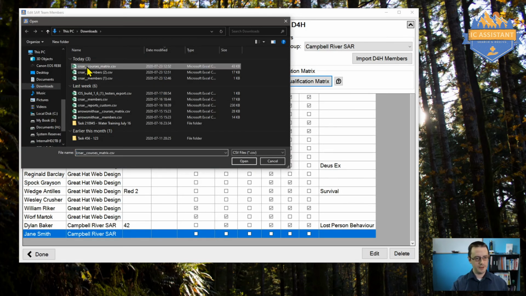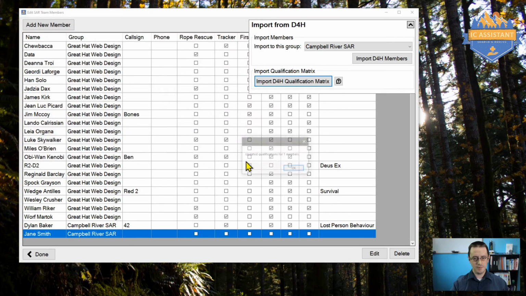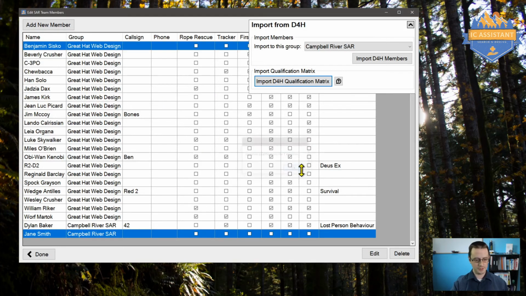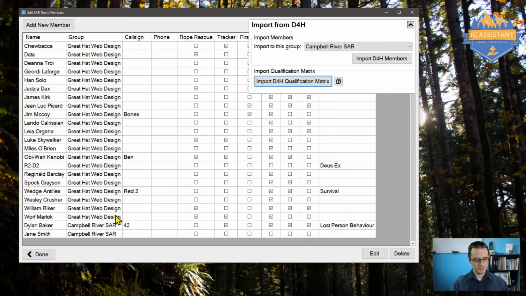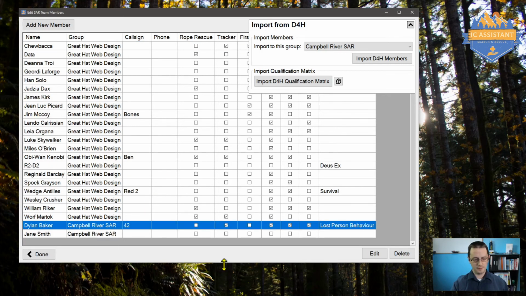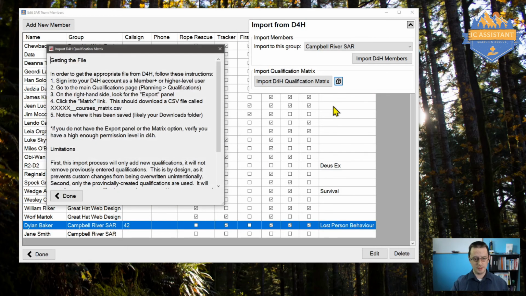Go ahead and grab that matrix, hit open, and it will try and update the qualifications for any members in this application that are also in the D4H matrix. So in this case, it's updated my qualifications because I was the only Campbell River SAR member with qualifications. So that's how you bring the qualifications in. I should note there is a limitation on this.